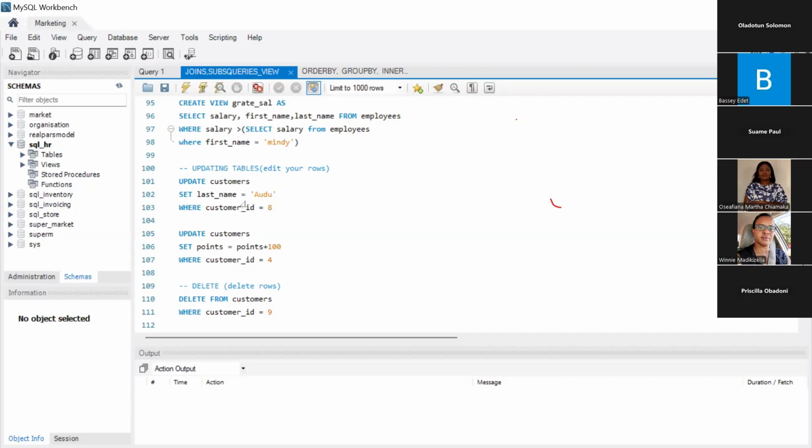So now you say set the last name equals to this, where the customer ID is this. Okay, so let's just say the last name was not Audu. The last name was Anson, but you now want to update it. Oh, you made a mistake. This is not Anson, it's actually Aldo. I want to change the name. So this is where you are setting it now.